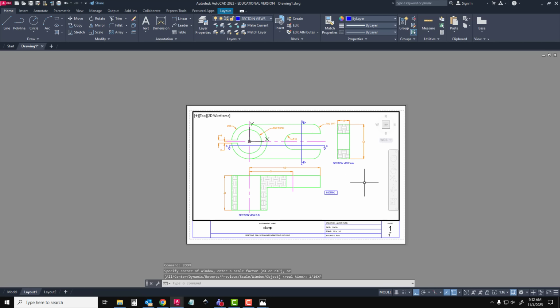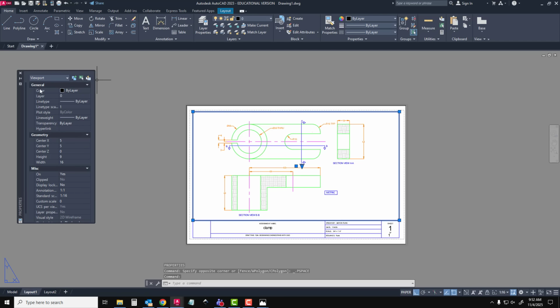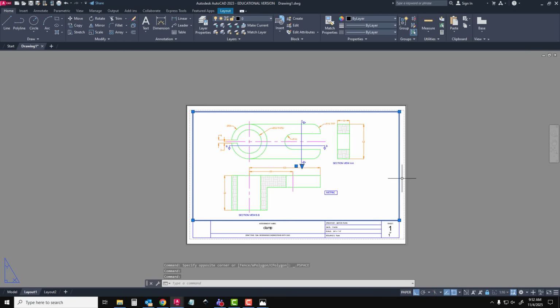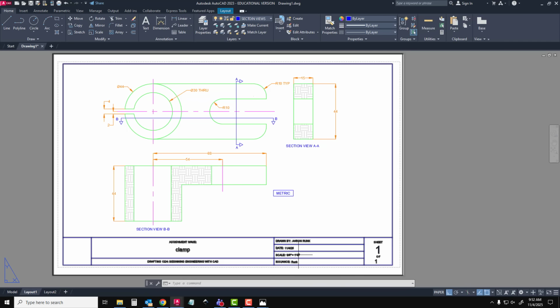Now the next thing I want to do is go MO, and we're going to lock that viewport again. So I'm going to click off of the viewport, click back on it. It says viewport display is locked. Everything is now ready to go. So now I can't move it. I have everything within my viewing window. It is scaled to the correct dimensioning. It is zoomed. Everything looks good.